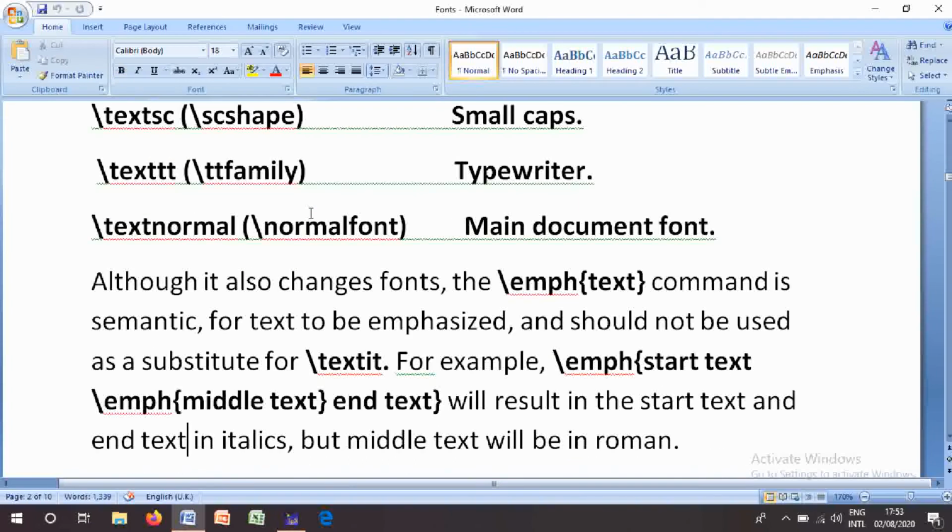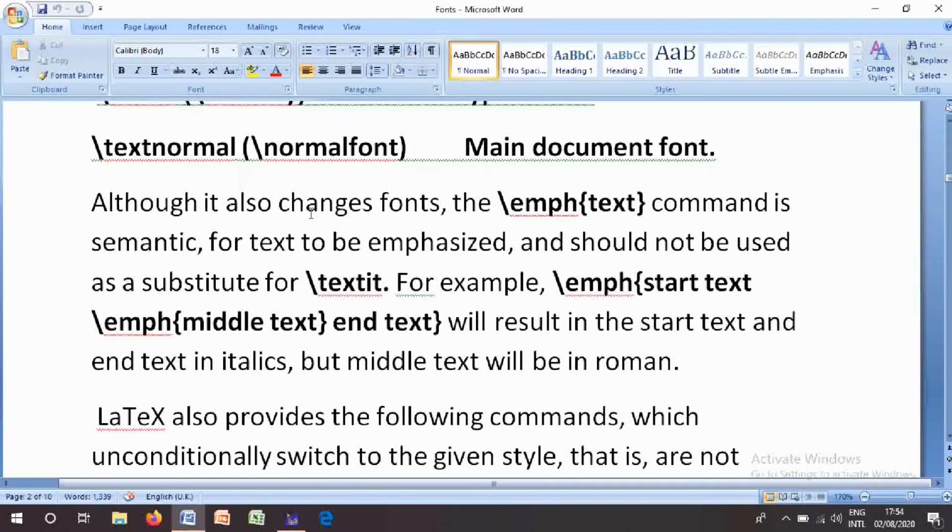Although it also changes fonts, the \emph{text} command is semantic for text to be emphasized and should not be used as a substitute for \textit. For example, \emph{start \emph{middle} text} and end will put the start and end text in italics, but the middle text will be in Roman.